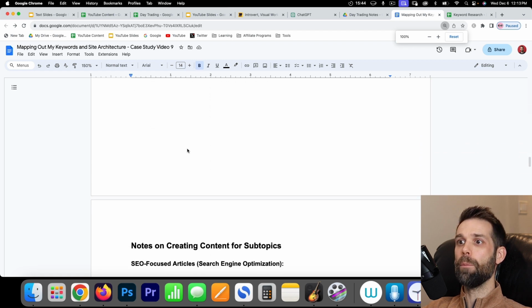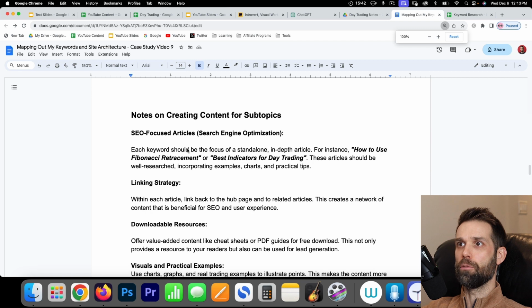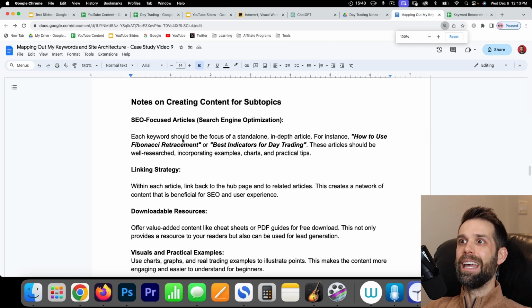Now, what I'm going to do, and I'll share these notes before we go through the prompt, is for each keyword, I'm going to create a standalone, focused, in-depth article. So for example, how to use the Fibonacci retracement. That was a keyword for the subtopic Fibonacci under technical analysis, or best indicators for day trading. That will have a standalone article. And these articles should be well-researched, incorporating examples, charts, and so on.